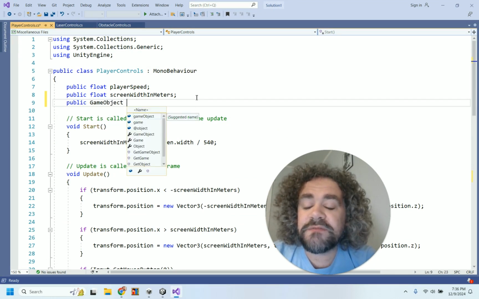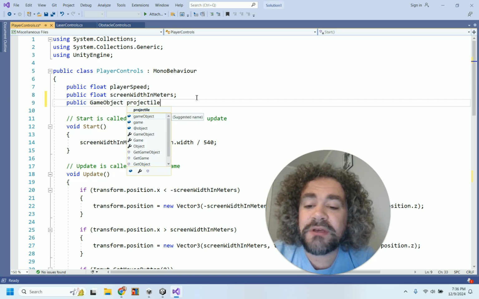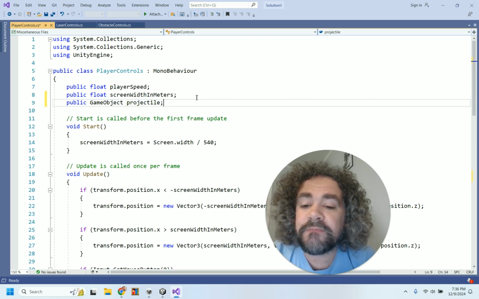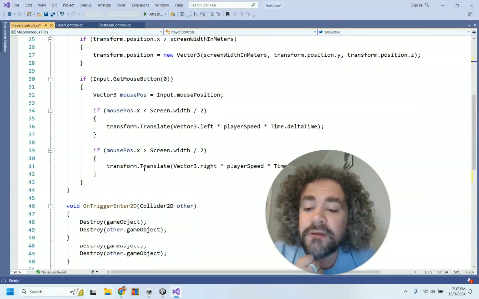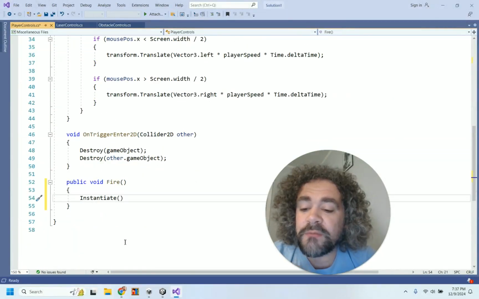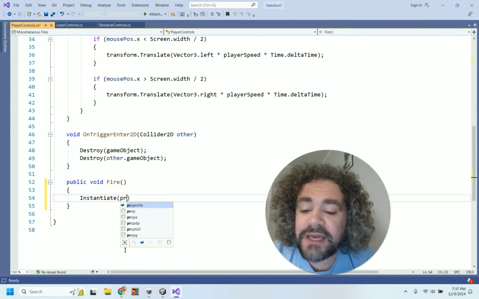And what should we call this variable? I'm just going to call it projectile. Because even though it's a laser in my game, it might not be a laser in yours. It might be something else, right? So I'm going to create a public game object called projectile, which I can assign in a few moments. So when I press the fire button, it's going to instantiate that same projectile that I just created.